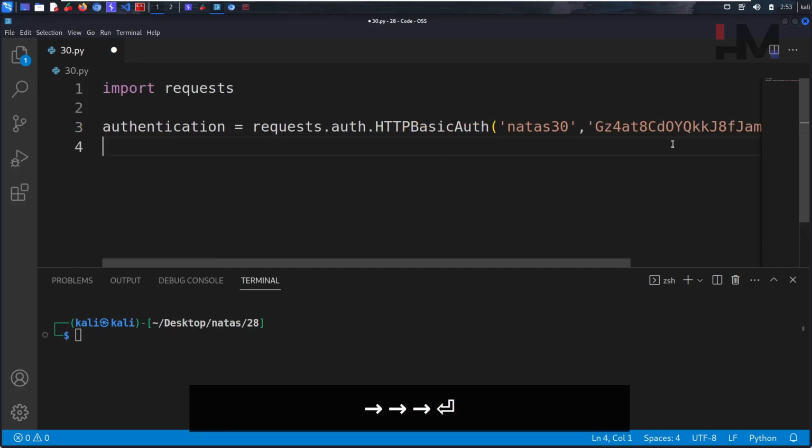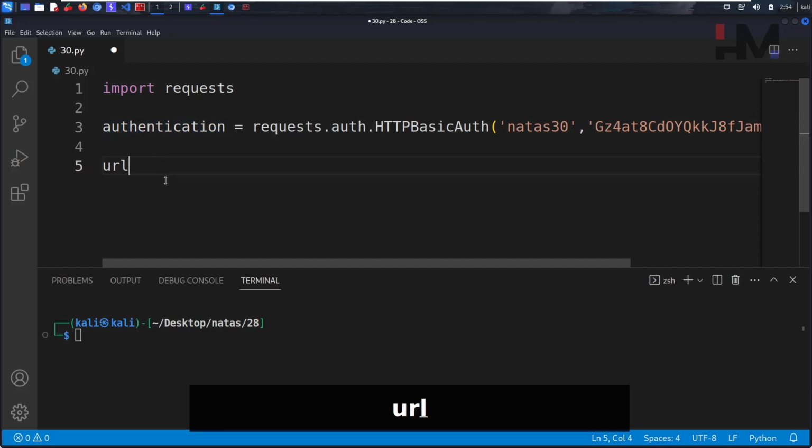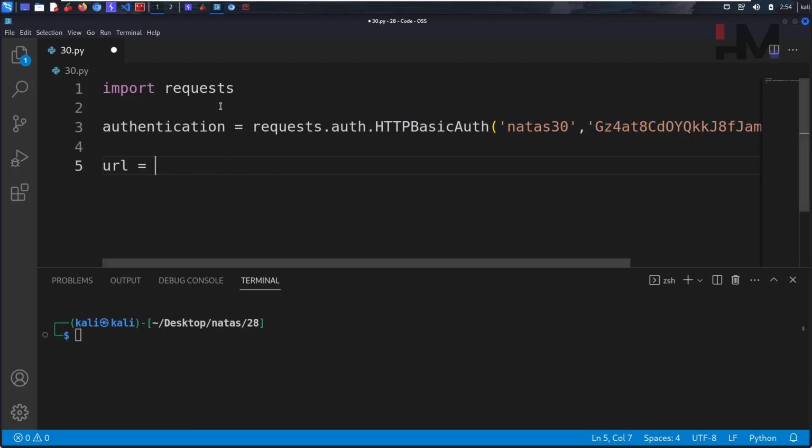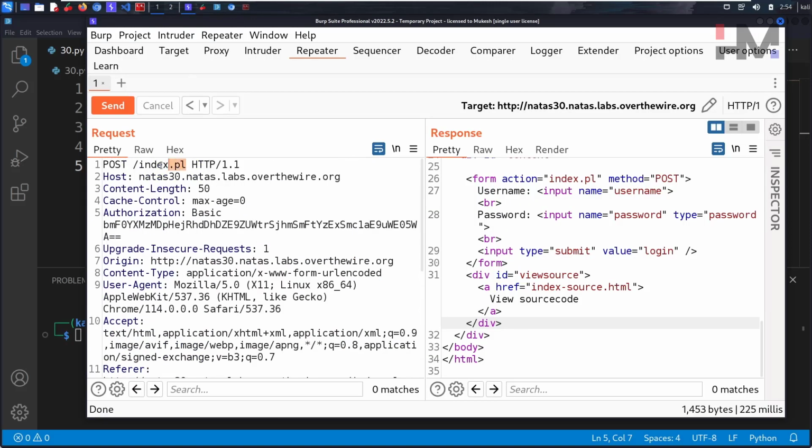So we have authenticated. Authentication is done. We need to use this particular variable whenever necessary for authentication. Let's give the URL. Which URL should we give here? The one which is authenticating this, right? So let's go to Burp Suite. This particular URL is being used.